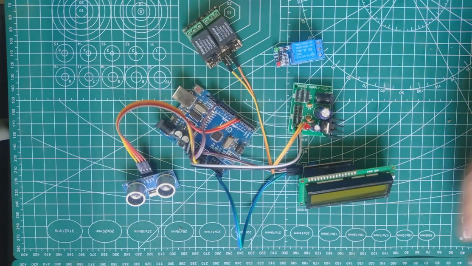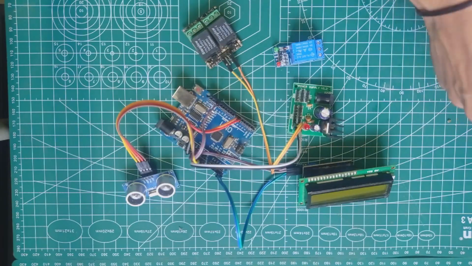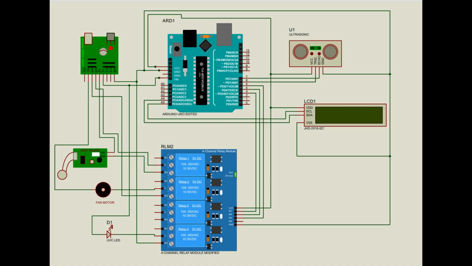Finally, double-check all your connections and make sure everything matches the circuit diagram shown on screen. One wrong wire and things might not work as expected, so take your time and follow the layout carefully. Once that's done, we're ready to upload the code and bring this project to life.